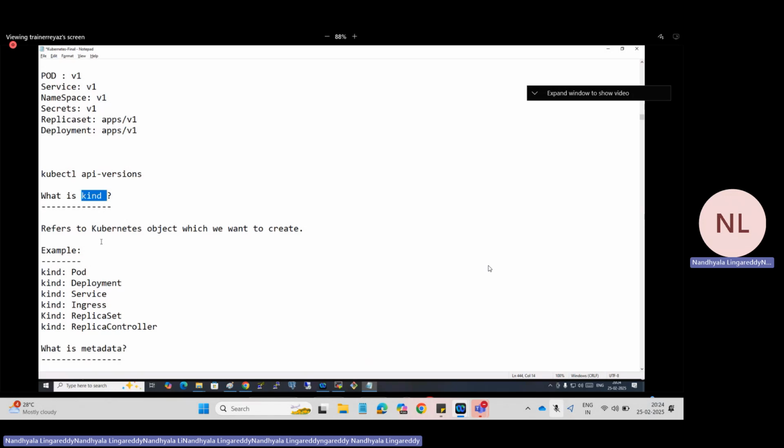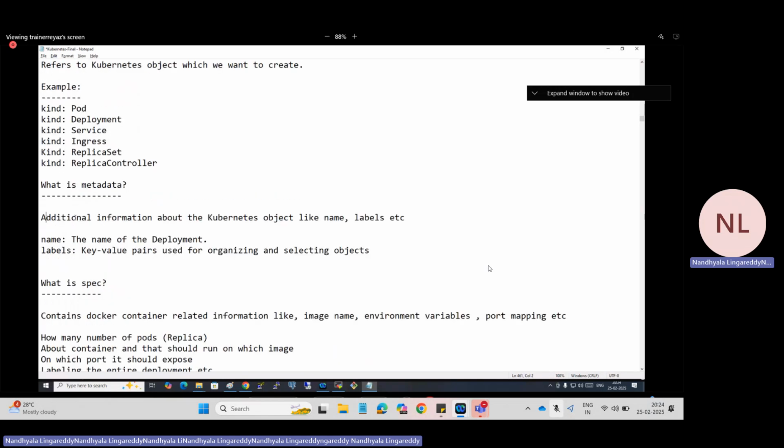AKMS. AKMS meaning what? API version, kind, metadata, spec. What is metadata? Data about data. Data about an instance is called instance metadata. Data about the pod, we call it pod metadata. So it is additional information about the Kubernetes object.